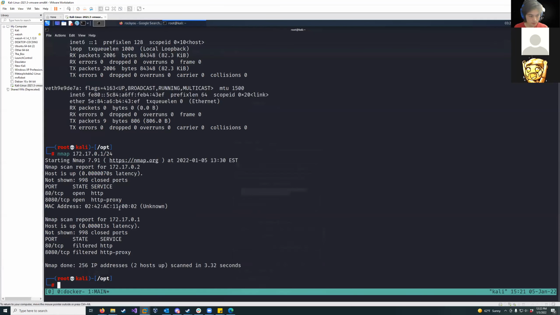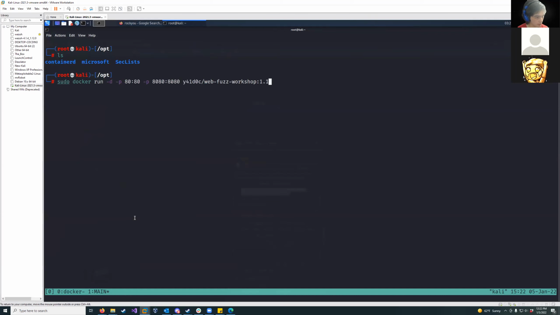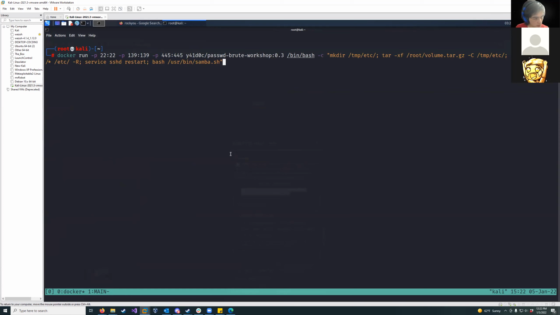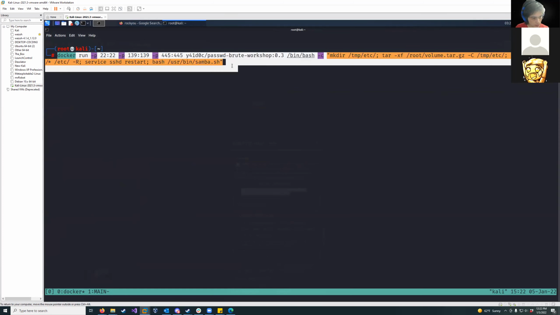Here, let me show my screen. Where did I run? Let me close this out. So I'm stopping the previous Docker container from Yao's workshop, the Fuzz workshop. All right. So this is the command that we're going to copy and paste in.